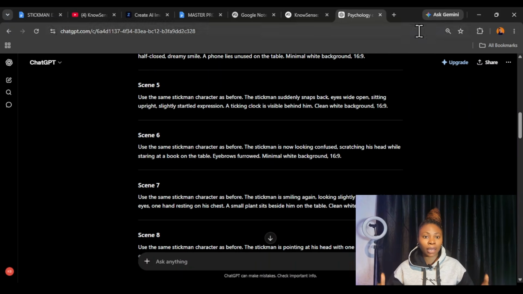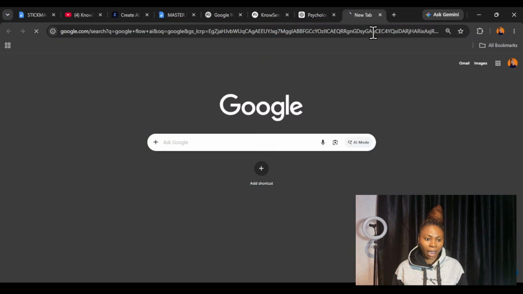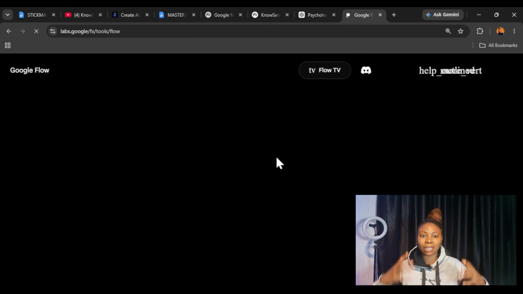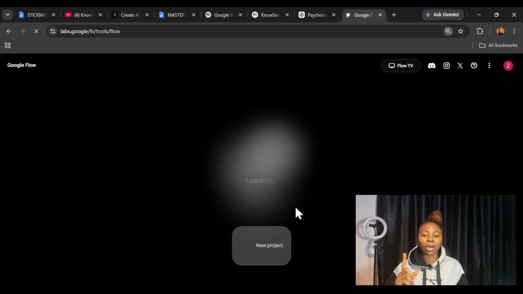Now the tool we are going to explore is Google Flow AI. Why are we using this particular AI? Because it doesn't have a watermark, right? And it offers us unlimited image generation without any credit, 0 credit. So we are going to use that.